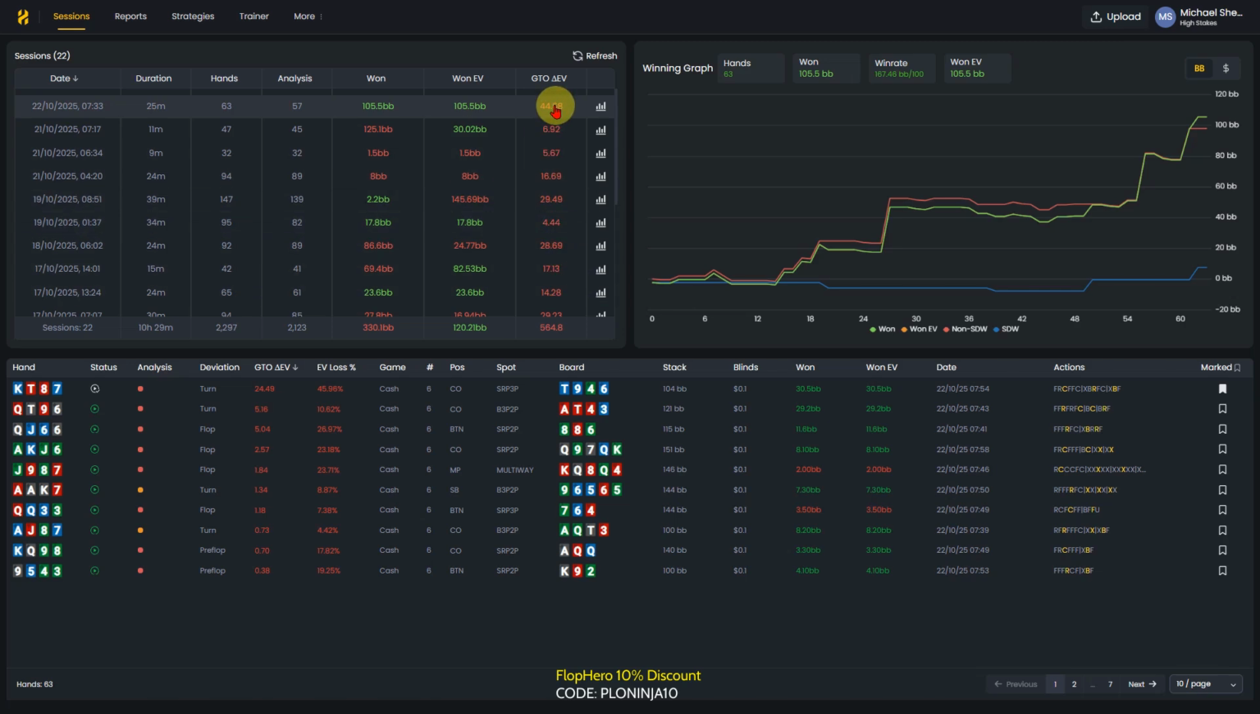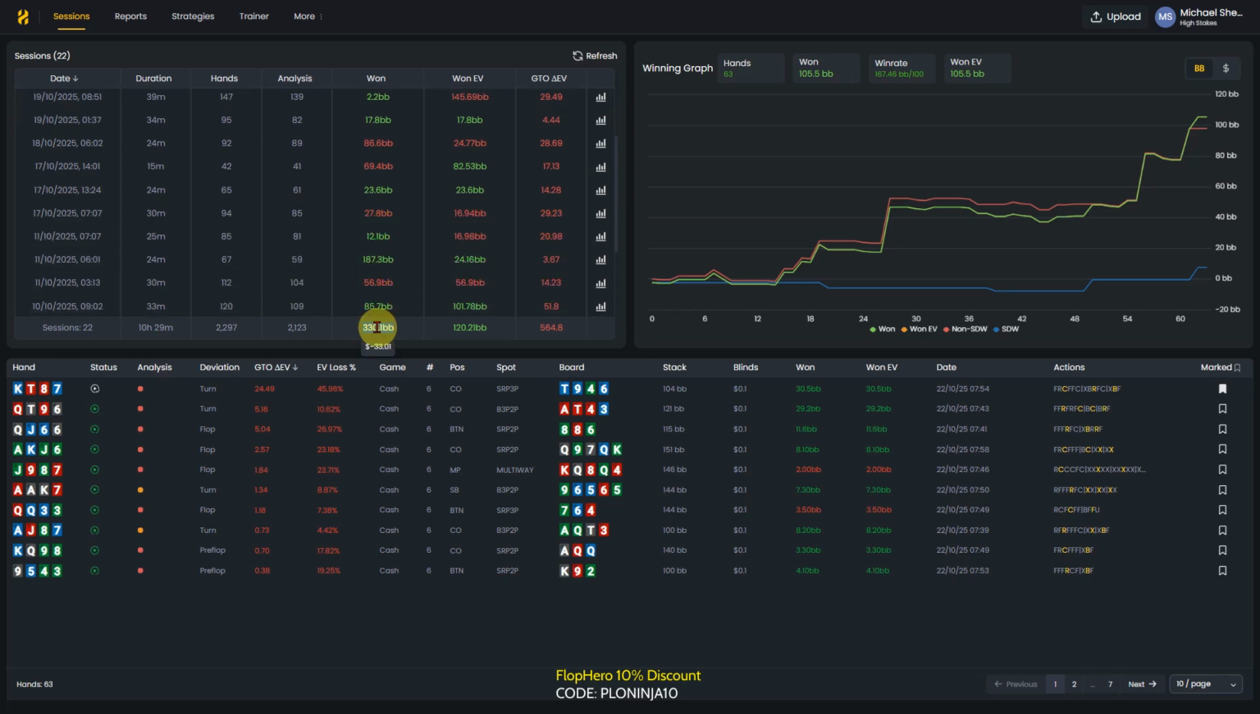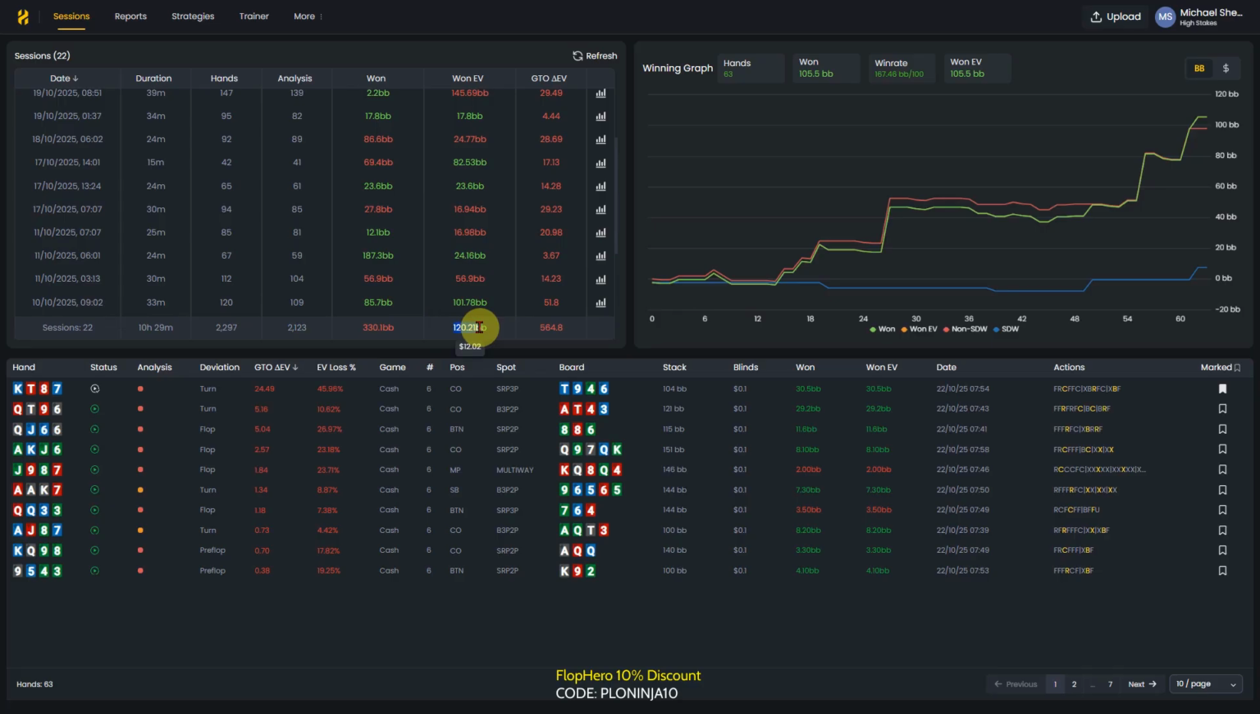However, I've dropped off on this session, so we'll dig deeper into that and see where I lost EV. The other thing you can take note of is your won EV, how much you've won, and how much EV you won. Adding all this up, all the sessions, down below here, I won minus 330 BB. However, my EV is 120 BB, so I am running under EV. So I guess that means I'm playing reasonably okay.